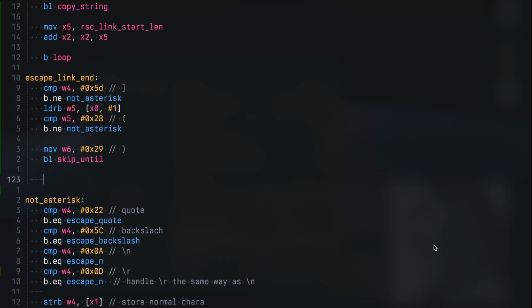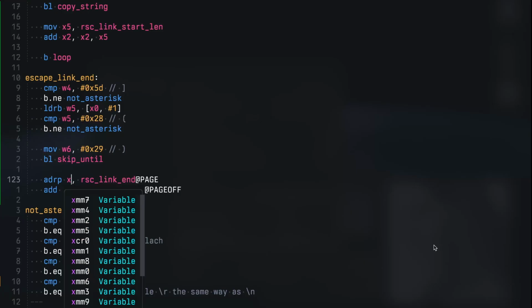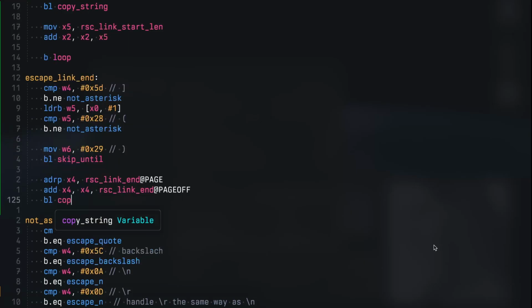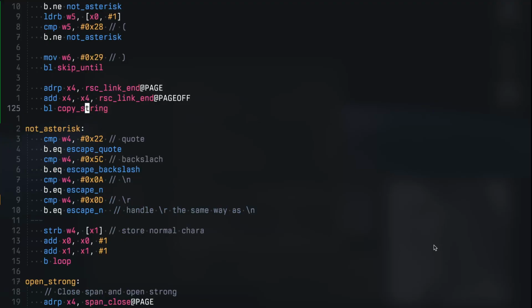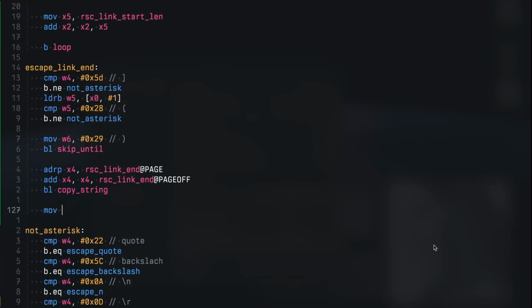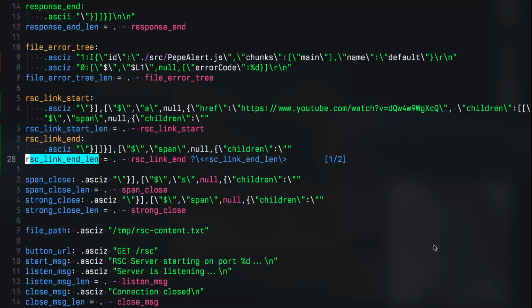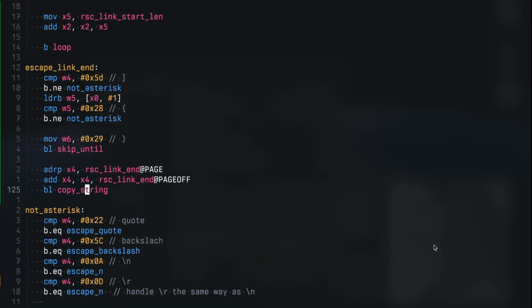So what we're gonna do right now, we do again this little const string assembly macro, which is do the RC link end. It will load it to x4, and I will do the same thing. I will do bl copy string, right? Which is the same thing we did for inserting the start of the tag. Mostly over. Now we need to also maintain the width, which is gonna be mov x5 into RC link end len, which is the length of the static binary we have in the binary already. So now we need to maintain the length.